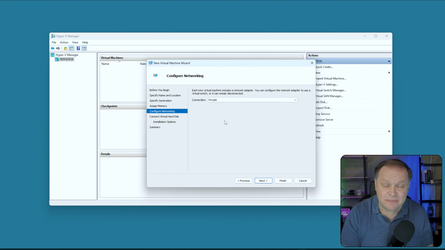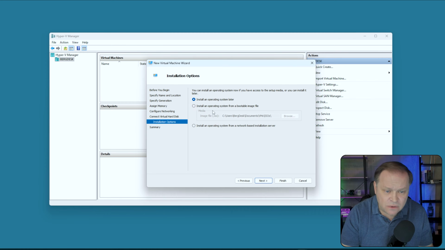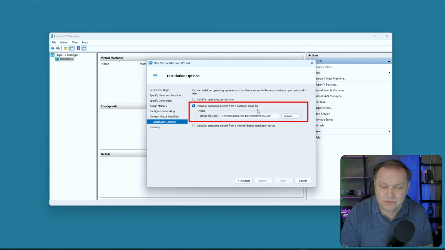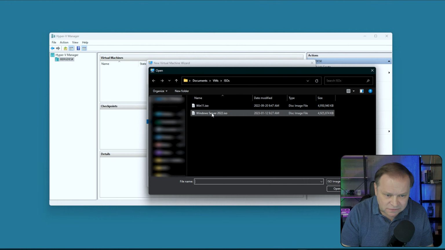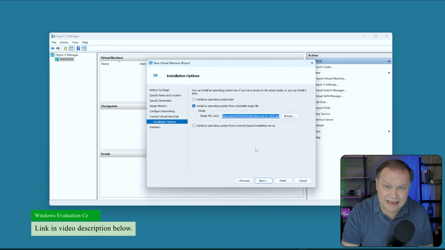This will isolate my virtual machine from my host environment, but still allow this server to connect with other servers in my virtualized environment. I'm going to move to next and select the default option of my dynamically expanding hard disk, from which I'm going to boot from an ISO image of Windows Server 2022. Now, where did I get that ISO from? I grabbed it from the Windows Evaluation Center, where I can download evaluation copies of Windows Server 2022. I'll put a link in the description below.